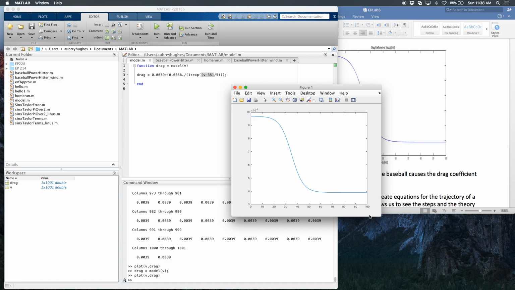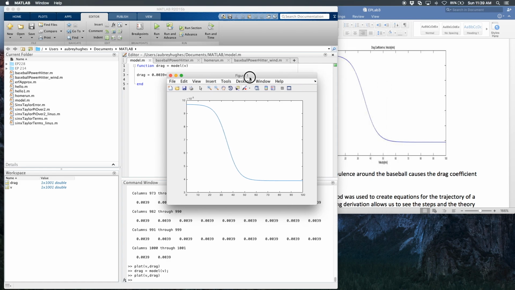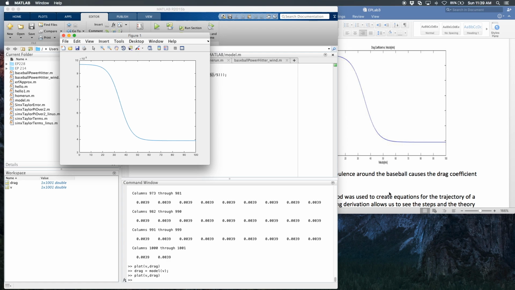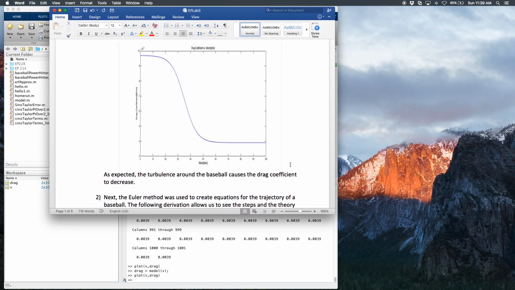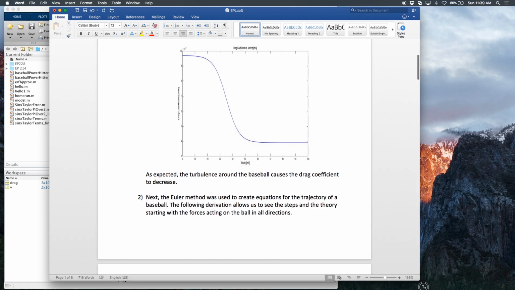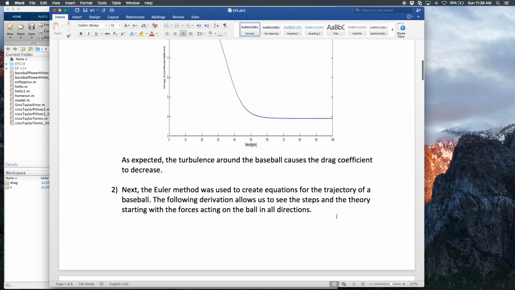As you can see, as expected, the drag goes down as the ball goes faster, and that is due to the stitches on the ball. We'll get into what a smooth ball should look like in a few questions. So the first part is really, really basic. There's nothing to really worry about. It's just one graph.